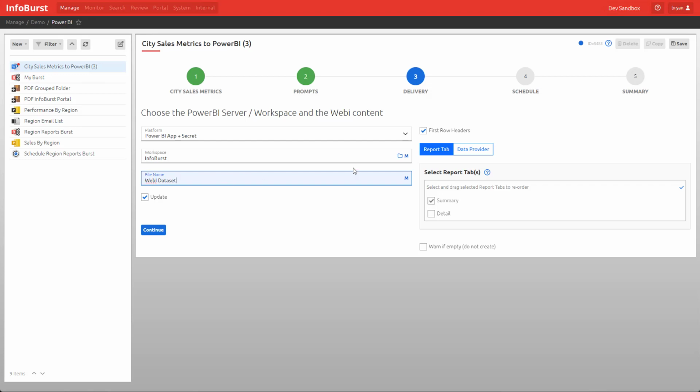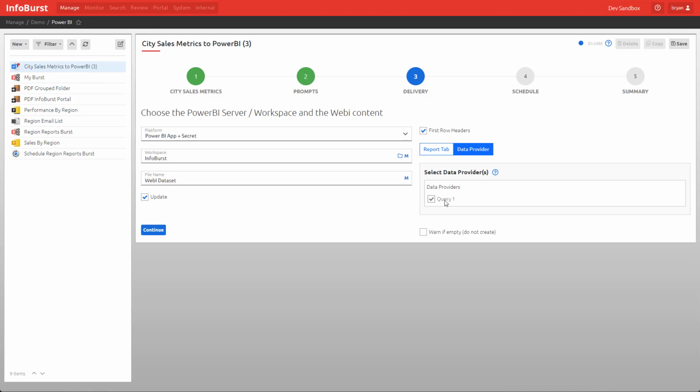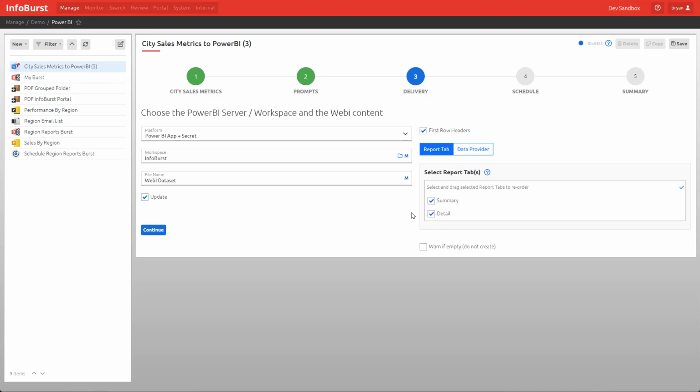With Web Intelligence, we have options to pull data from either the report tab level, where we can pick and choose one or more report tabs. We can pull data from the query. If the report has one or more queries, we can pull data from those queries. Here I'll use the report level data.